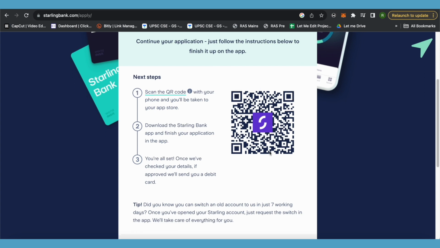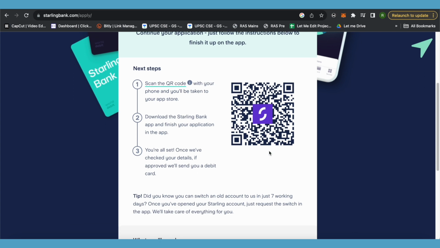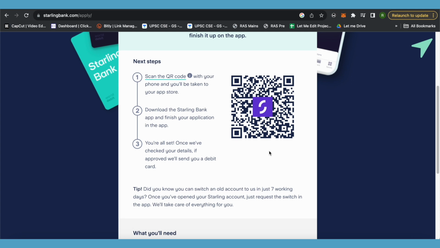After that, just finish your application on the app itself, and after that they will review your application and provide you with further details. And then they will send you a debit card, and this way you would be able to open a Starling bank account. And that's how you do it.